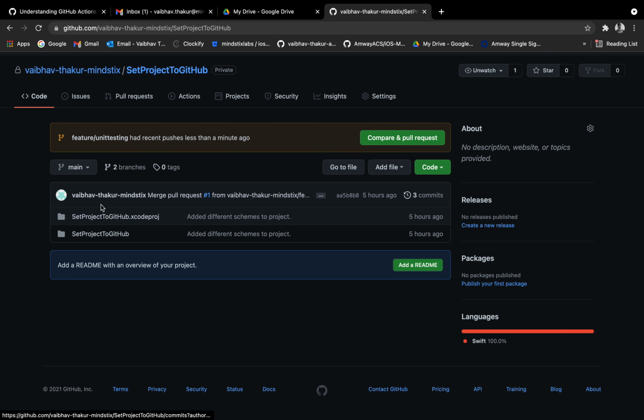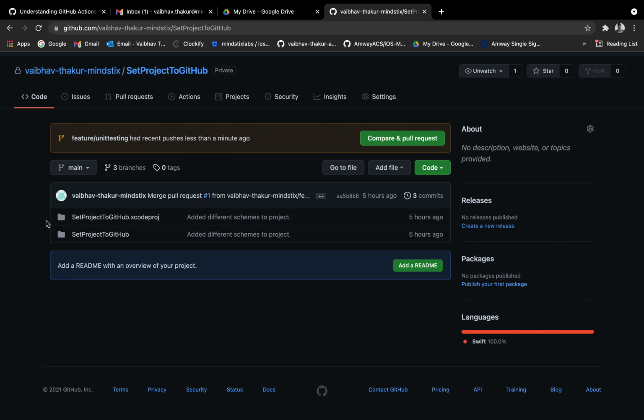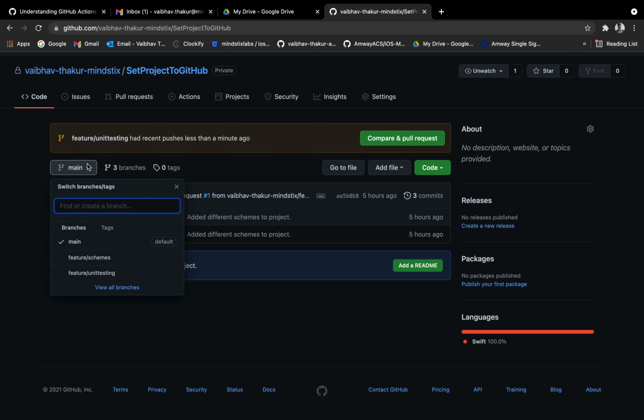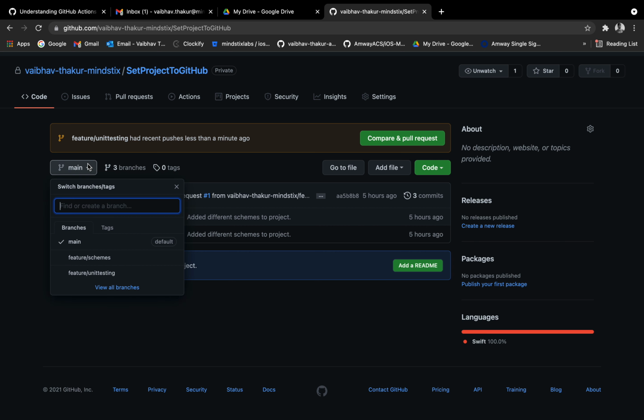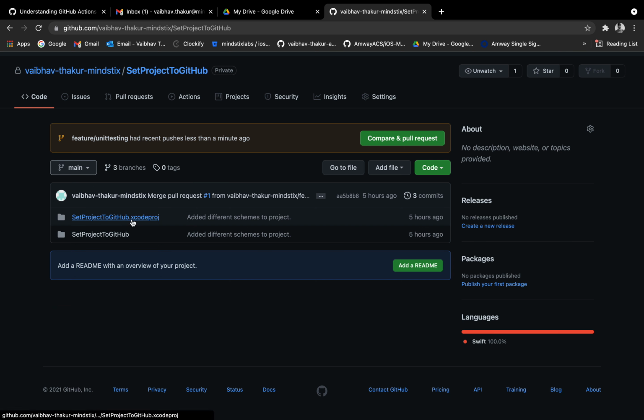So here, let me just refresh this page. Yeah, so we are on the GitHub repository, on the main branch, right? And you can see this new branch which we just added, which is the feature unit testing. You can also see the message that feature unit testing had recently pushed less than a minute ago. And on the main branch, you cannot find the target which we have just added, which is the unit testing target, right?